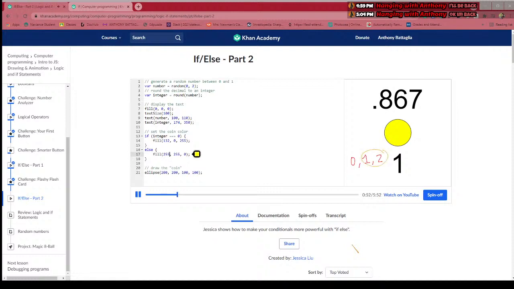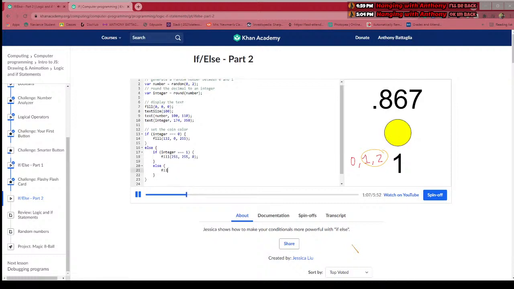But wait, what if I did the same thing that we did before, but inside this else block? So I'm just going to say if integer is equal to 1, then set the fill color to be yellow, like it was before. Else, we will set the fill color to be red. Red's pretty good. So what this means is, if integer is equal to 0, set the color to be purple. Otherwise, if it's 1, we will make it yellow. Otherwise, that is, it wasn't 0, it wasn't 1, so it must be 2. We're going to make the color red.